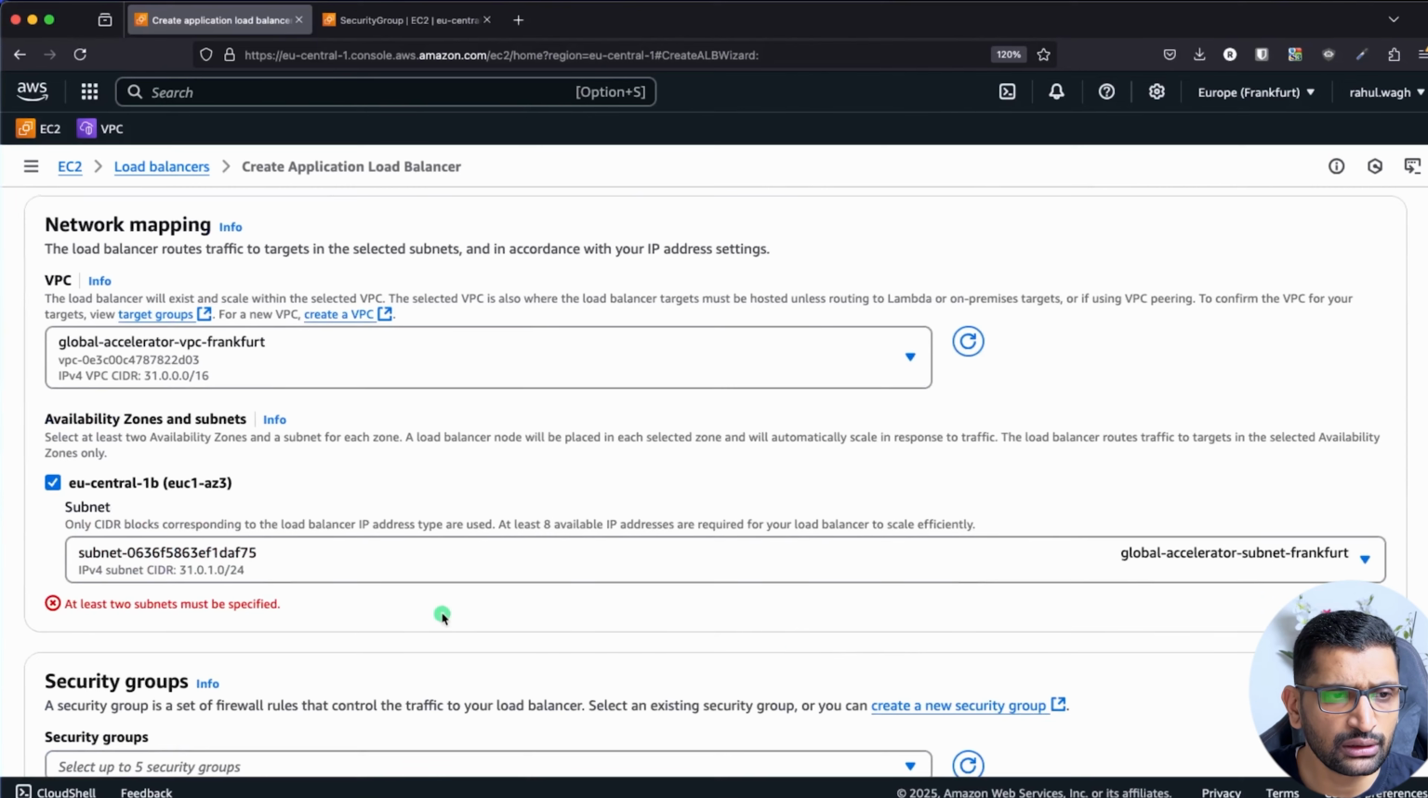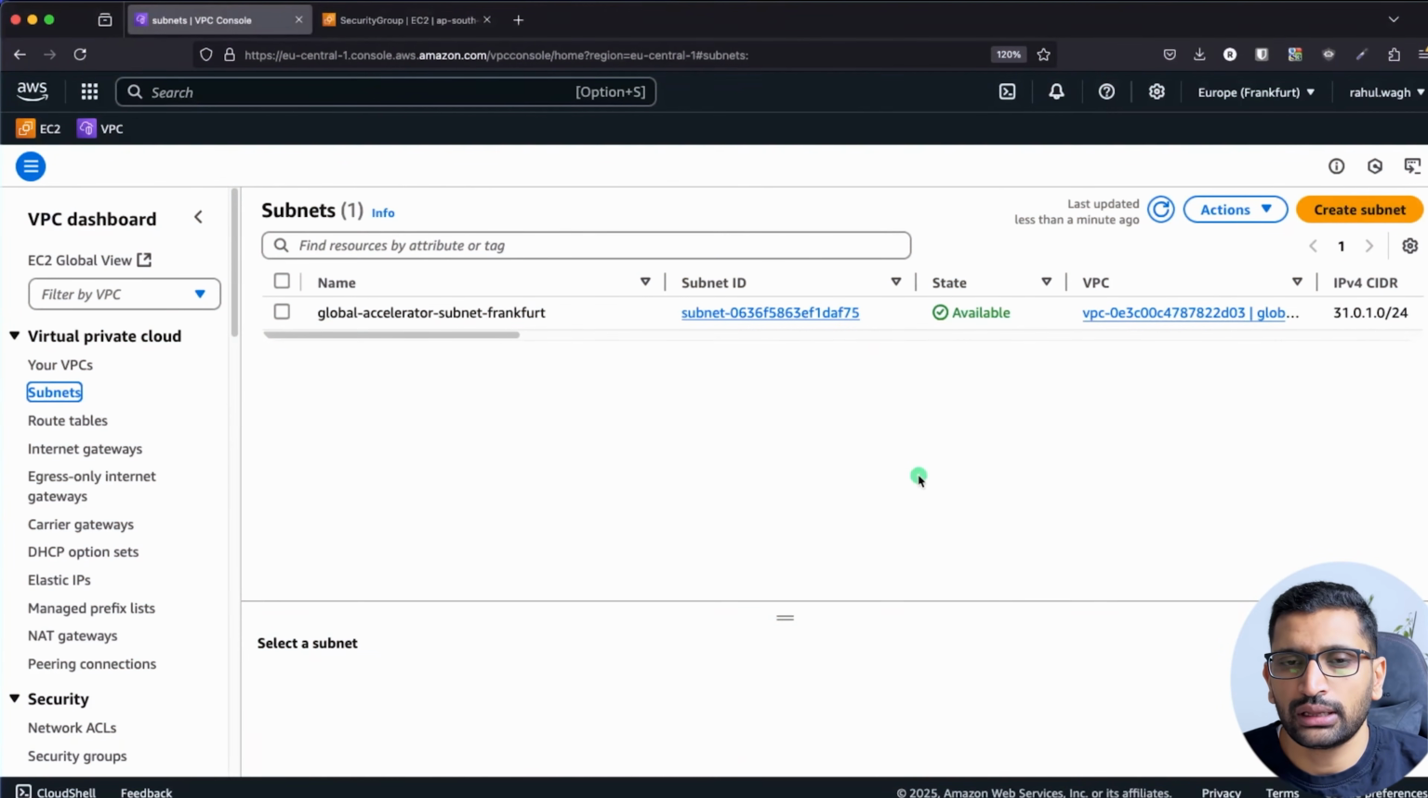There is one more thing: at least 2 subnets must be specified. Okay, so what I'll do, I'll create one more subnet, and then we will try to create this load balancer once again. So that's one mistake I made in the beginning. I will add one more subnet over here so that we have 2 subnets, so that we get maximum availability. So I think that's one more step back we need to go.